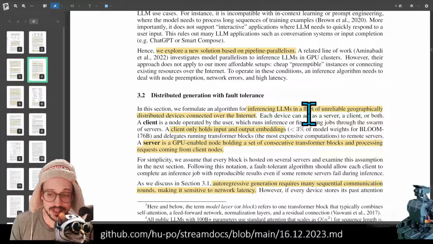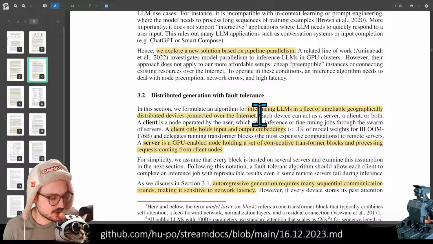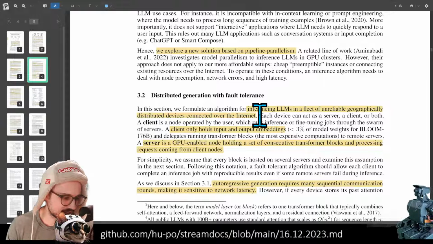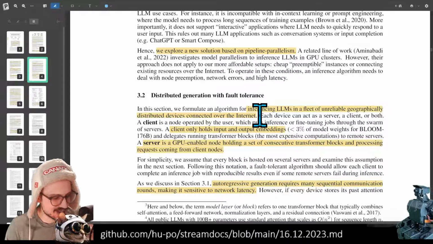Inferencing LLMs in a fleet of unreliably geographically distributed devices connected over the internet. So maybe here's a meta point. A lot of people say, okay, well, a giant AI system that's going to take over the world like a Skynet, you could always just turn off the GPUs. But that's not actually what it's going to look like in the future.